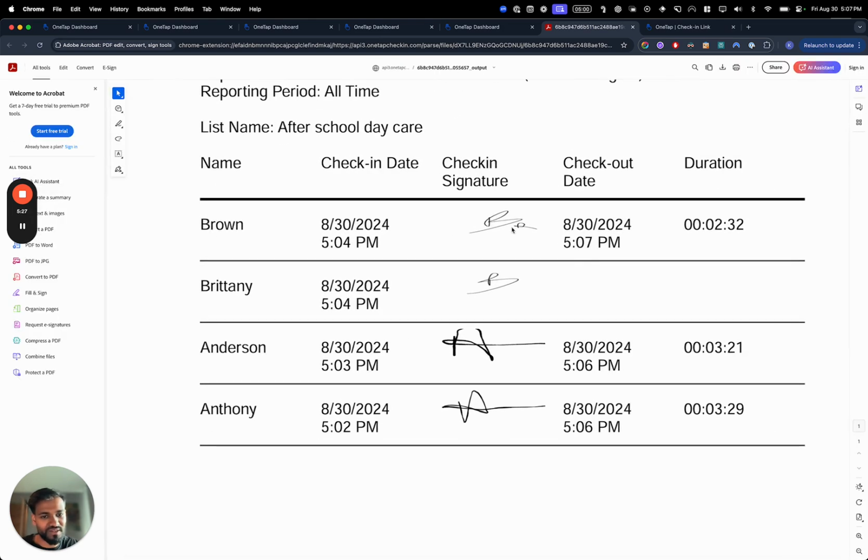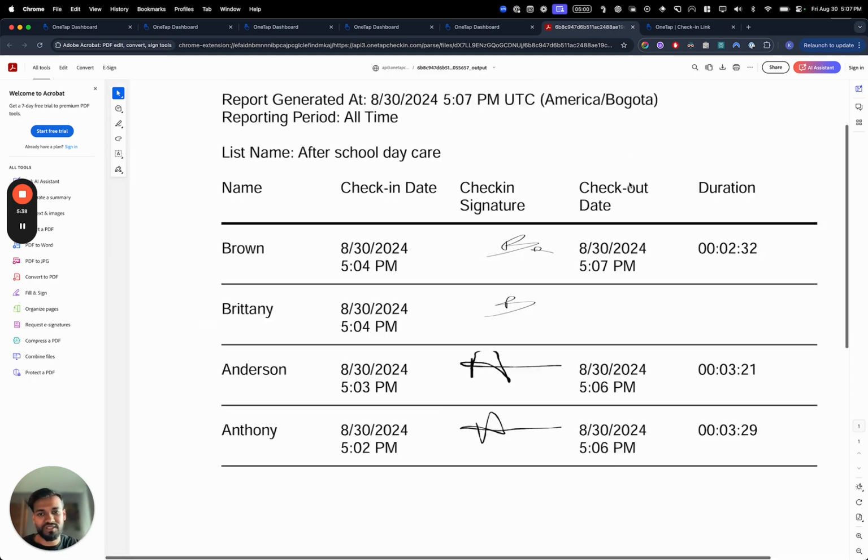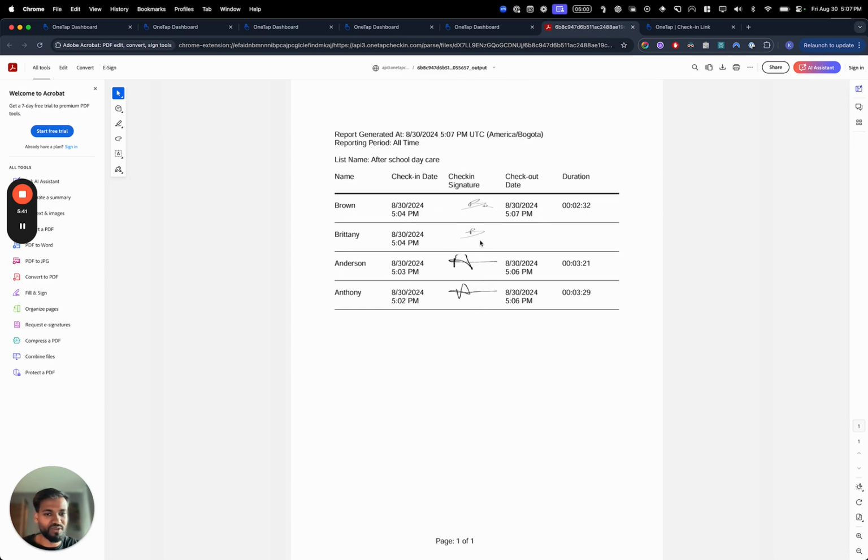So what we can see here is that the check-in took place and then the checkout took place as well, and then there's a duration. The checkout signature is coming out soon. If they do have a checkout signature, we'll show that in the column. But for right now, at the moment, it's just doing the PDF signatures right here. Well, the signatures on the PDF and the check-in time and checkout time.